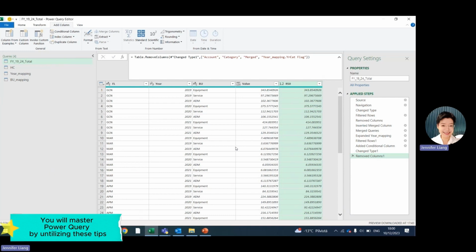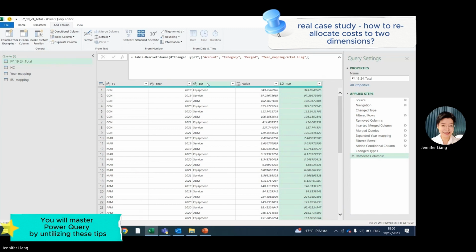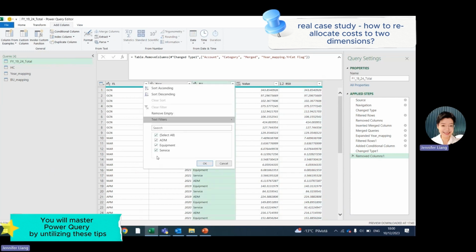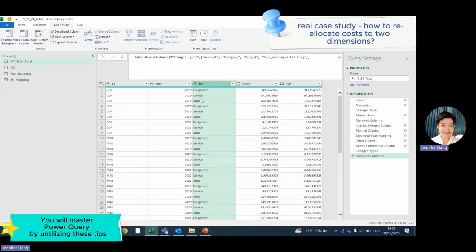This time, what I want to do is utilize the dimension called BU, which stands for business units. There are altogether 3 business units here: equipment, service, and ADM. ADM stands for admin. What I would like to do is to allocate the cost under admin back to business units and areas. Here it is called frontline. So it's a multi-dimensional allocation. How do we do that?